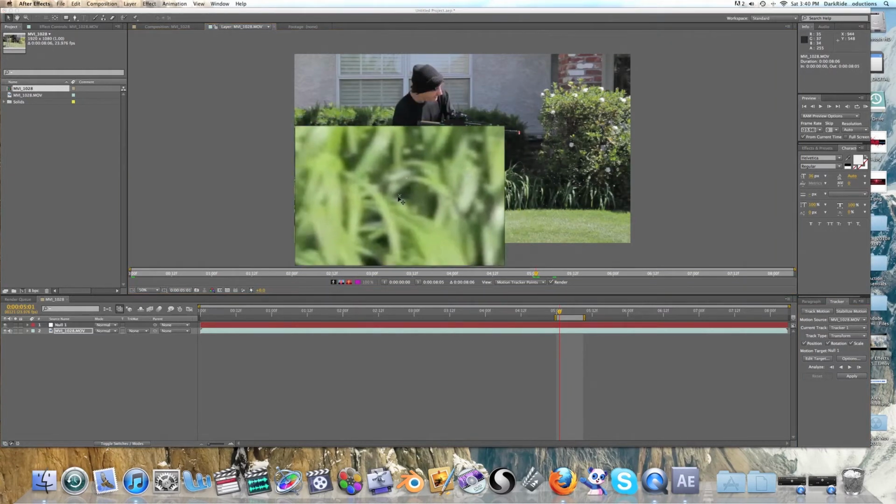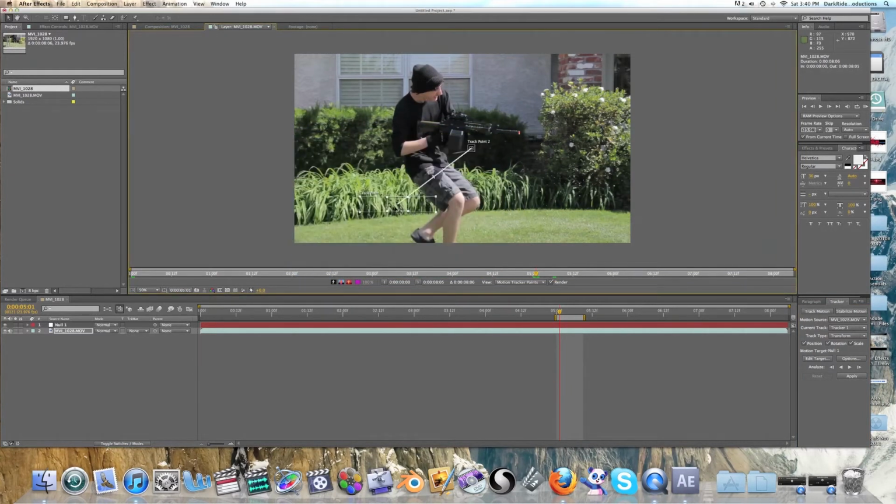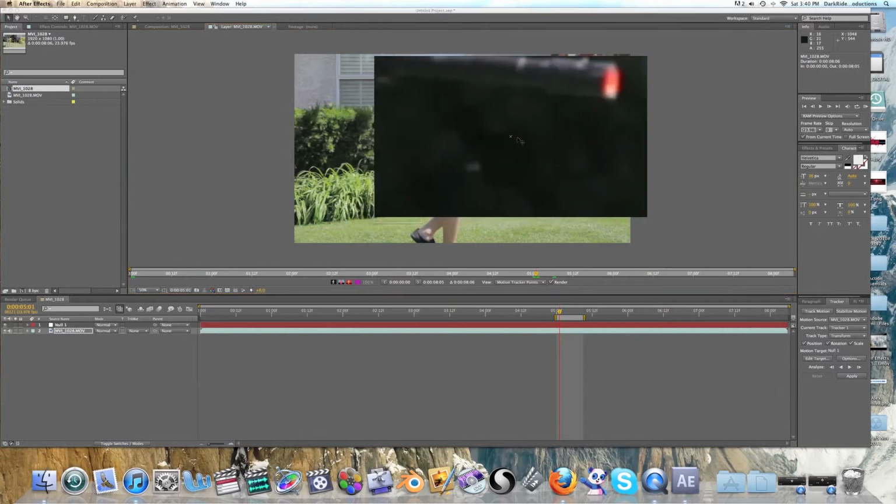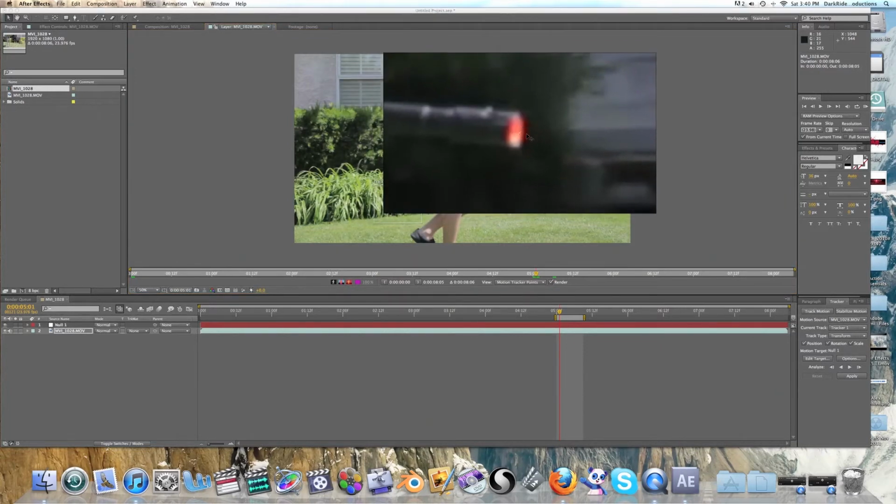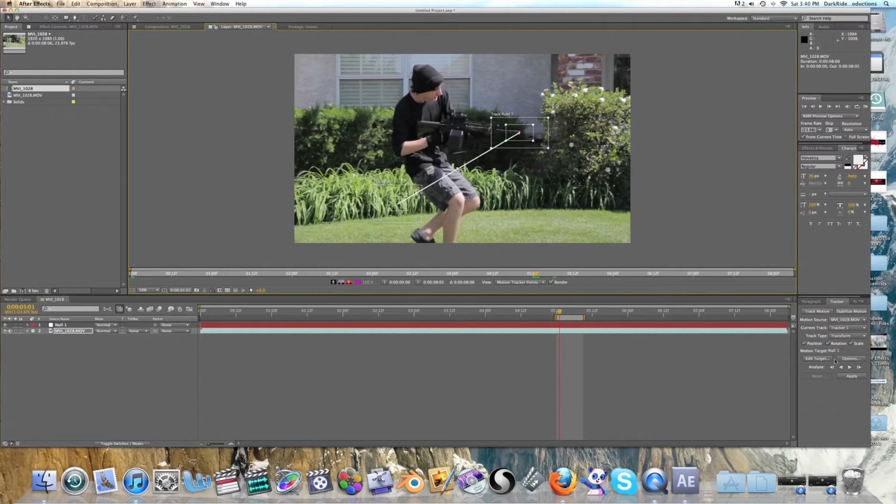Okay, find an area of high contrast. What about there, I would say, does the trick, as well as the muzzle tip of the gun because it is orange and very vibrant. So let's begin tracking.